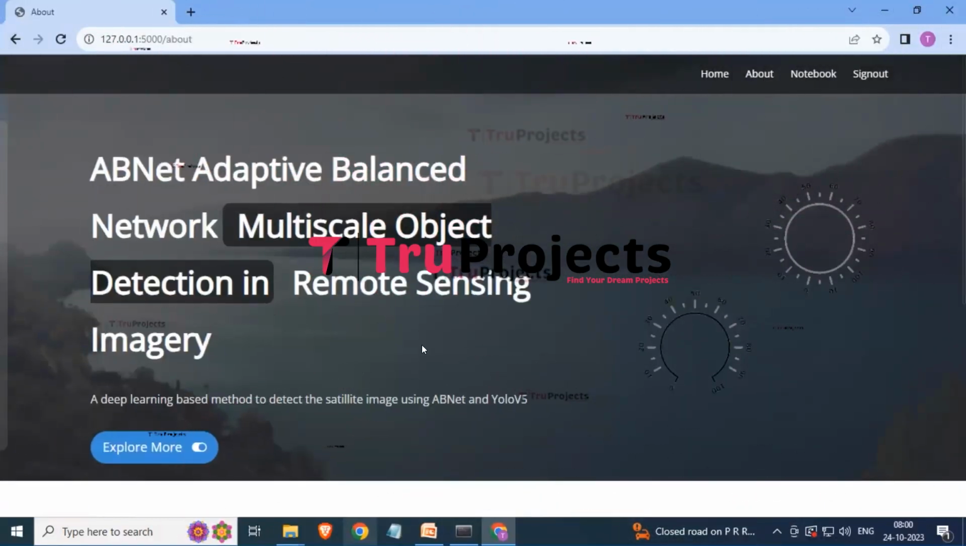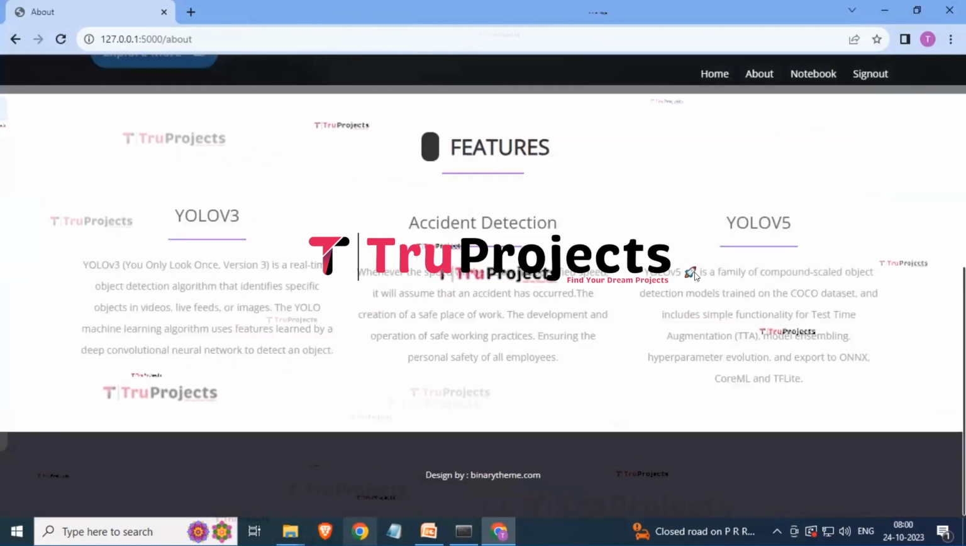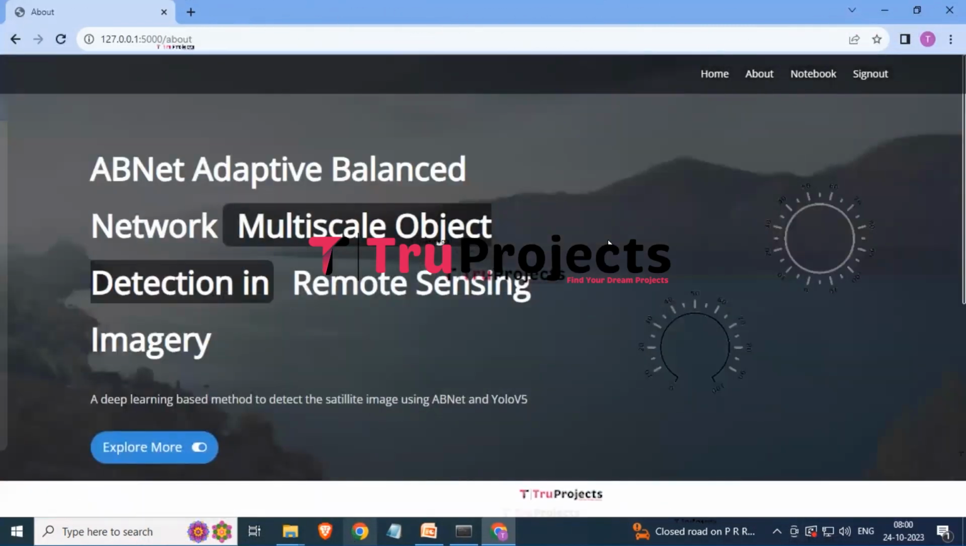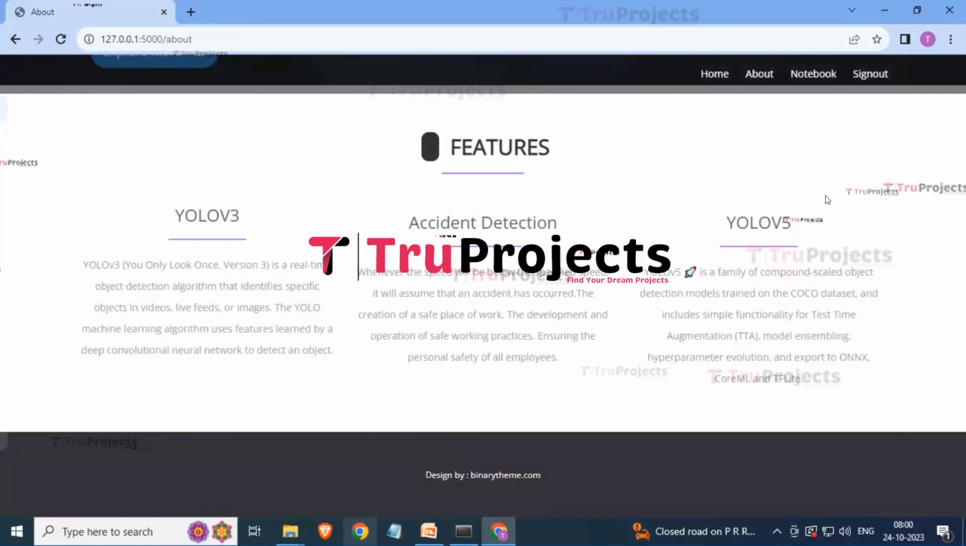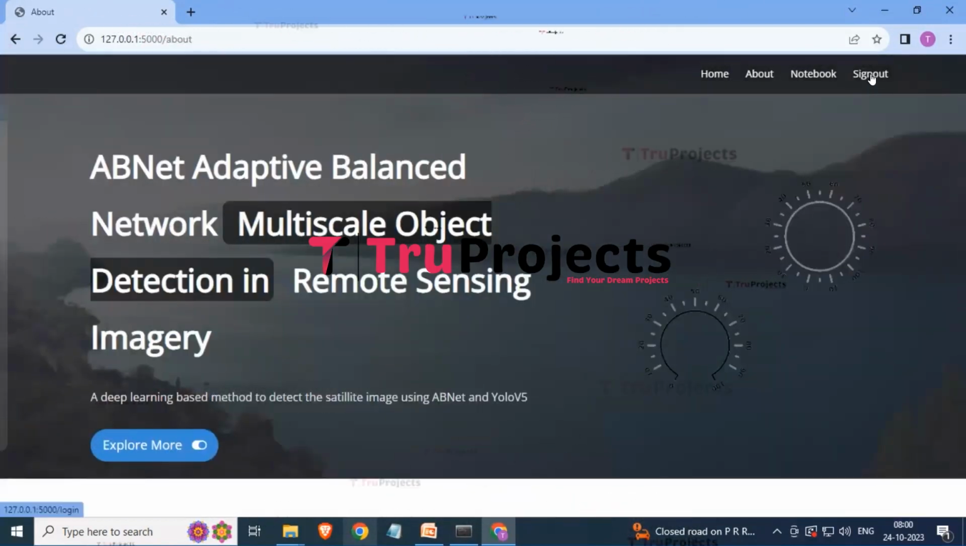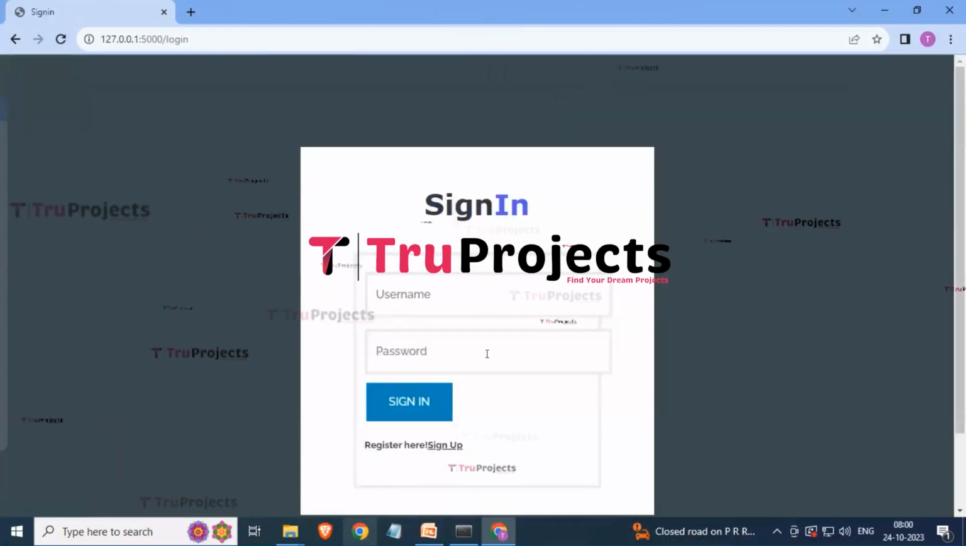This is the button for about. Just click on this button, and here you can see all the features they are providing: YOLO v3, accident detection, and YOLO v5. By simply clicking on the sign out button, you can successfully log out.